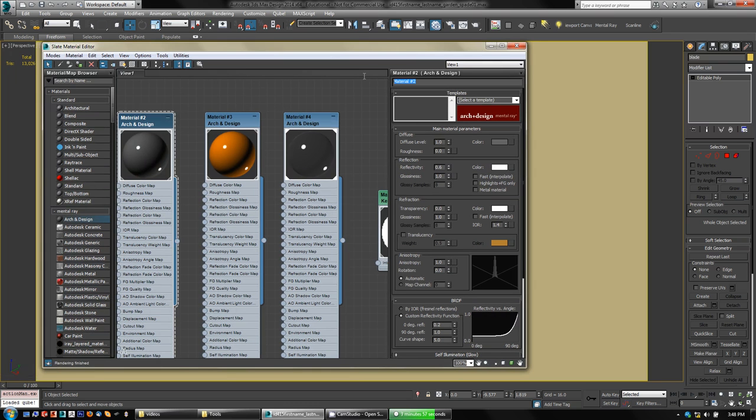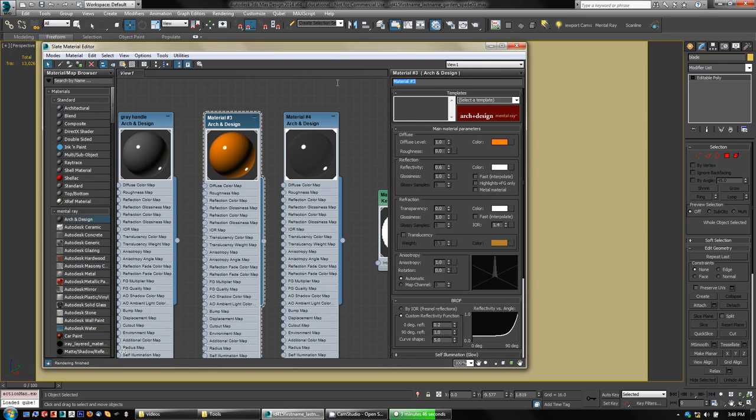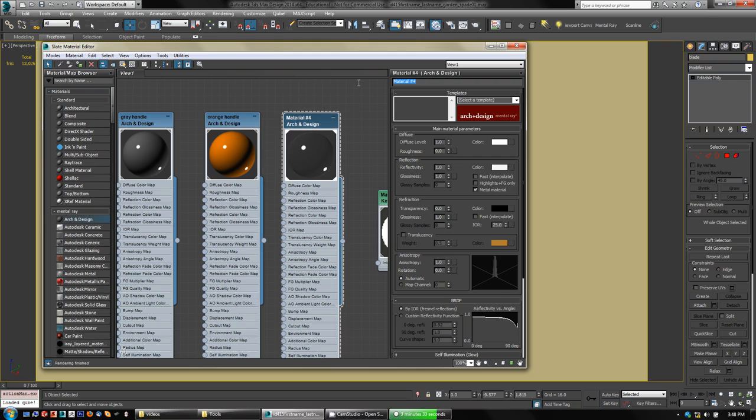Let's come in and you can just double click on a material and then come in and name that. That's, you know, our gray handle, and orange handle. Oop. And chrome.